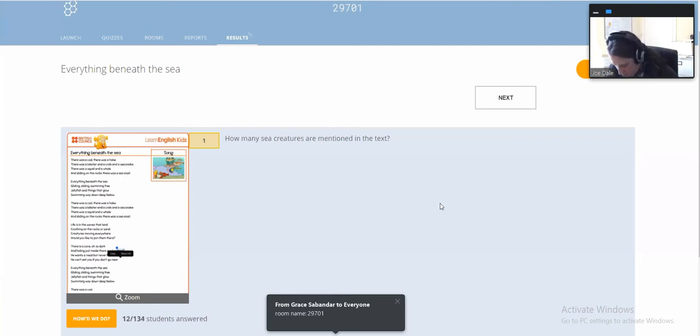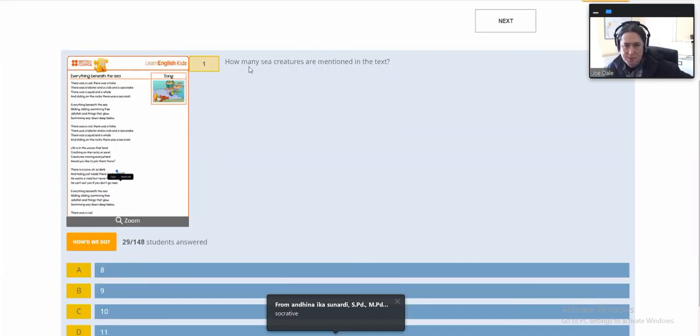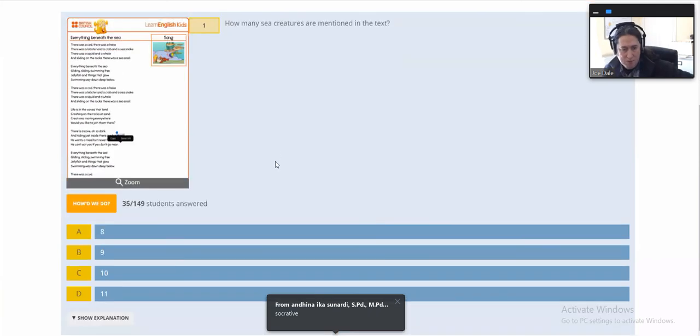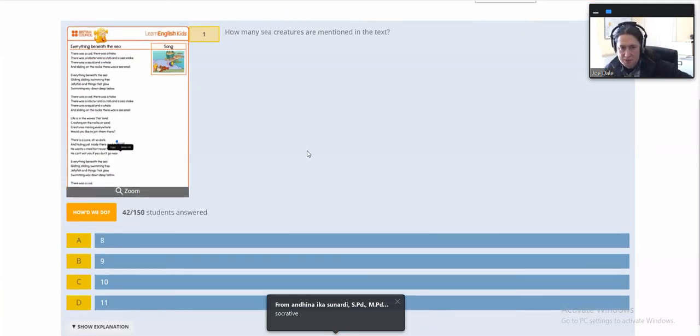option of a quiz. So you just launch the quiz, you choose the teacher paced option, and then all you have to do is tap on the picture, answer the question, which in this case is how many sea creatures are mentioned in the text. So I've made it multiple choice. So you just click on the one that you think is the correct answer.